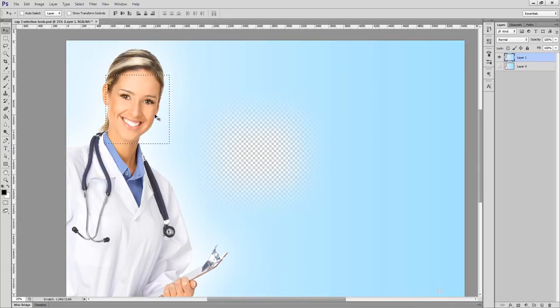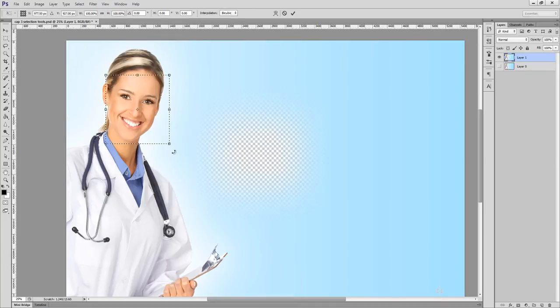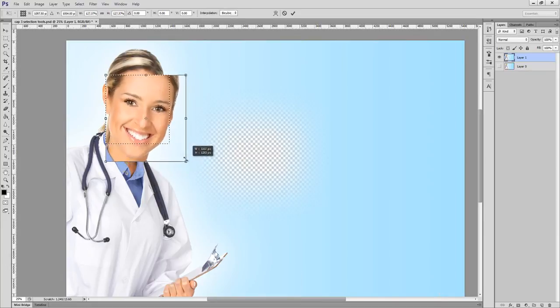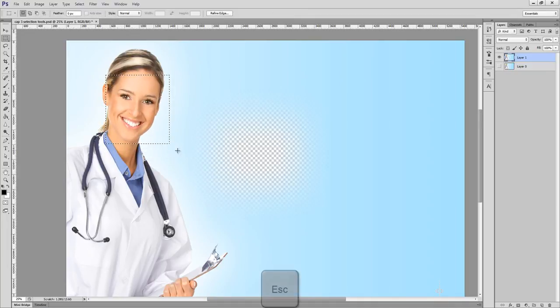Free Transform is another useful option used to change the dimensions of the selected area. Ctrl-T does the same thing. Don't confuse it with Transform Selection. Press it and you'll have these handles appear, and you can use them to adjust the area you selected. As you can see, it doesn't affect the actual pixels, so that's the difference between it and Free Transform.